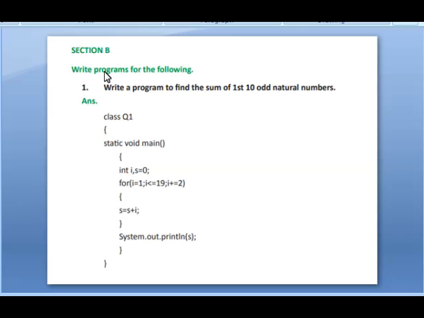Then write a program for the following. Write a program to find the sum of the first 10 odd natural numbers. First 10 odd natural numbers means the initial value is 1. Natural numbers start from 1, but it is an odd number, so it is 1 to 19. Okay. Every time we have to increment the value by 2.